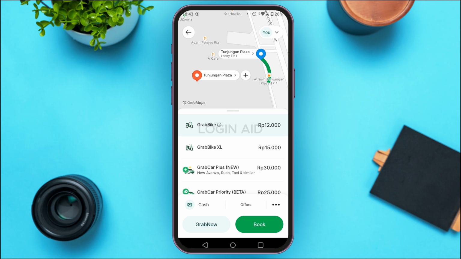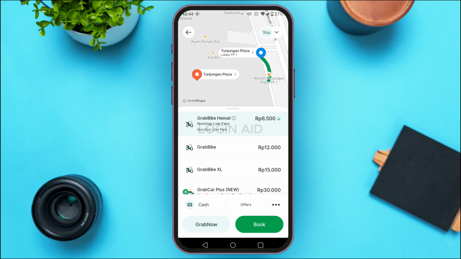Now after you do that, you'll be able to see all the available GrabBike drivers nearby. You'll also be able to see the estimated fares and arrival time over here. What you have to do is tap on the GrabBike of your choice. Now tap on this option, book. Now after you do that, what you have to do is simply confirm your booking. You can also track the driver's location and estimated time of arrival in real time within the application.